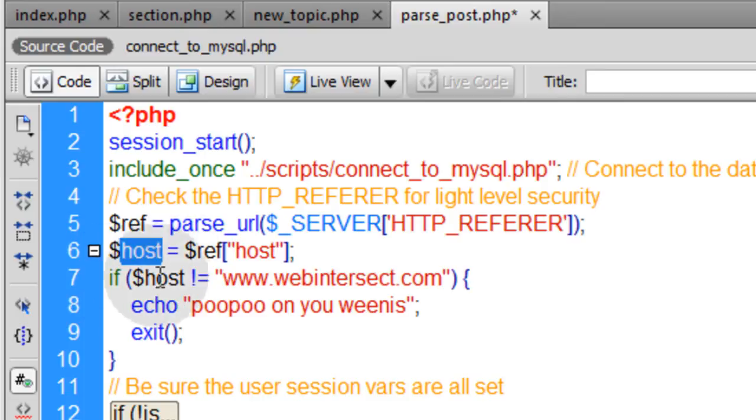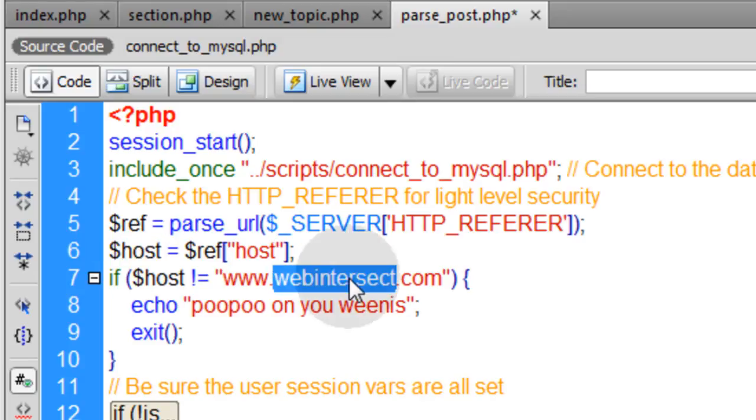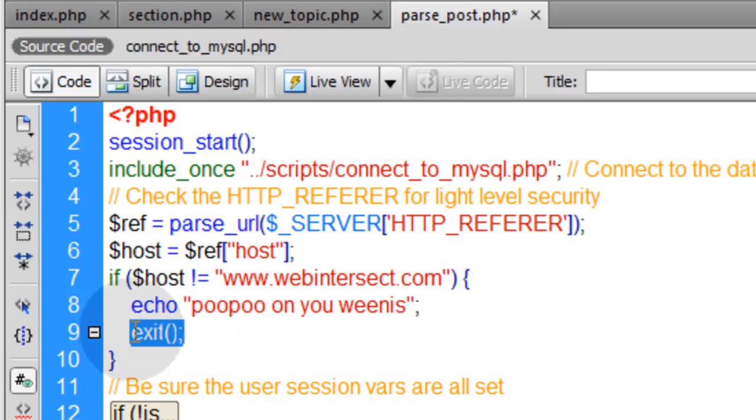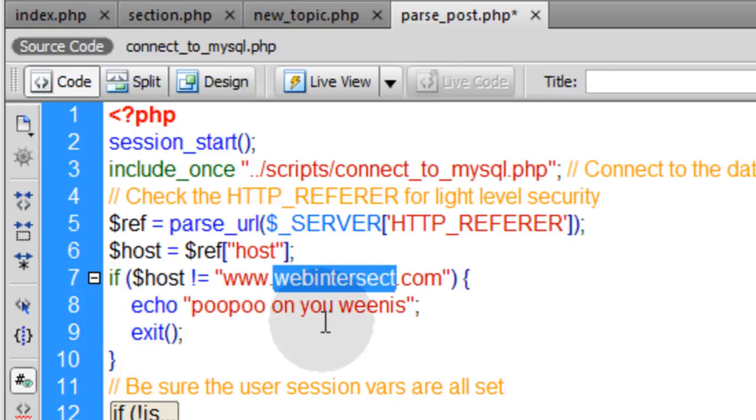Then you just simply say if host is not equal to www.webintersect.com. This you change to your website. If you leave this saying www.webintersect.com, it's not going to work. Then if it's not webintersect.com, I'm going to echo out "poo-poo on you, weenus," and then exit the script. Because it should always be posting from my site. Anything that's coming to this script should be posted from my site.